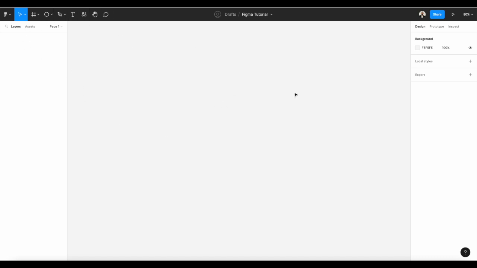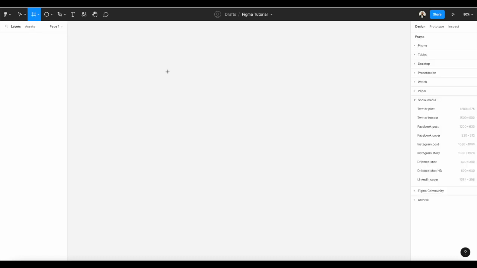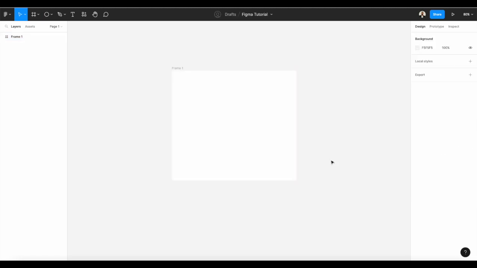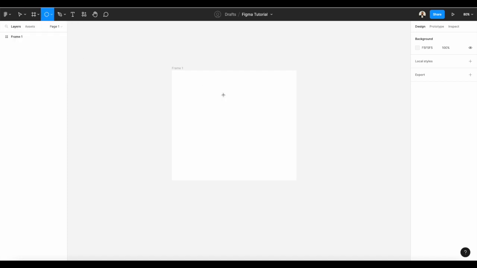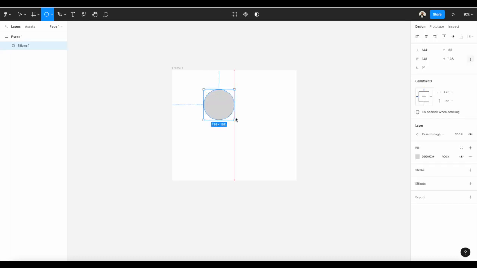Now head over to your Figma file and choose Frame, and add the frame. Then next, choose Circle, and hold the Shift key when you add the circle so it gets equal width and height.